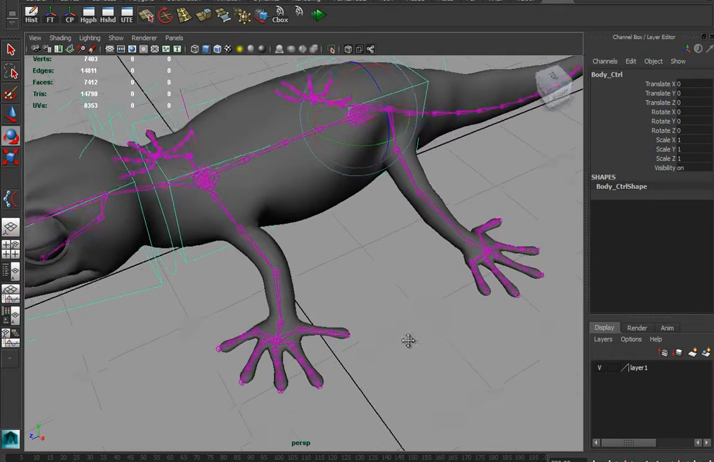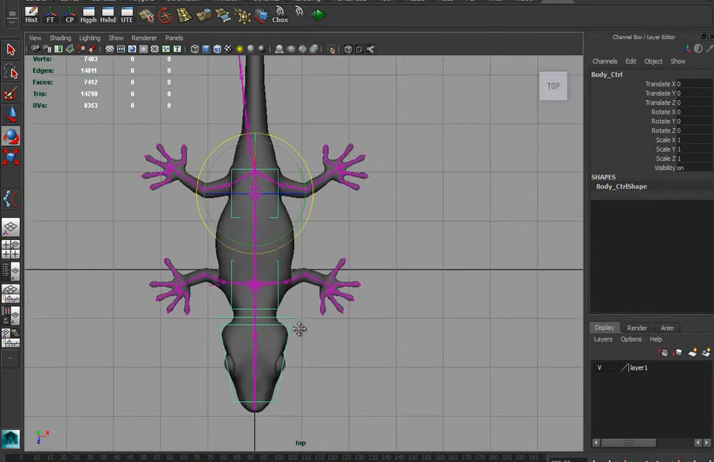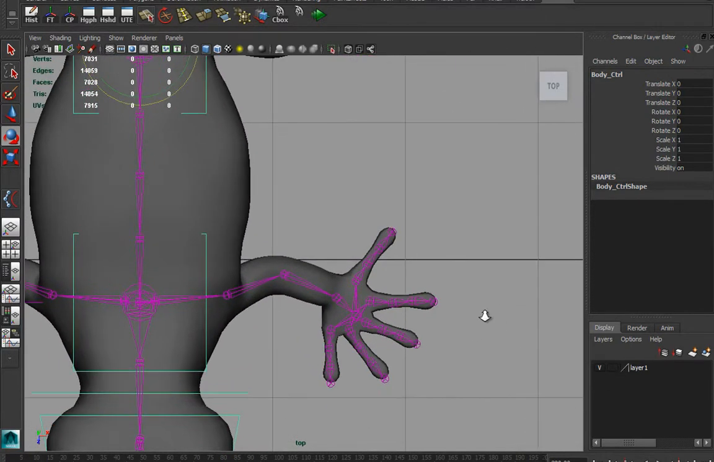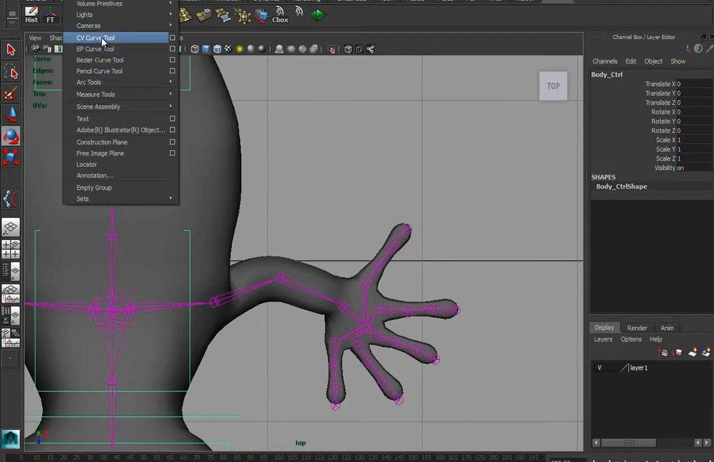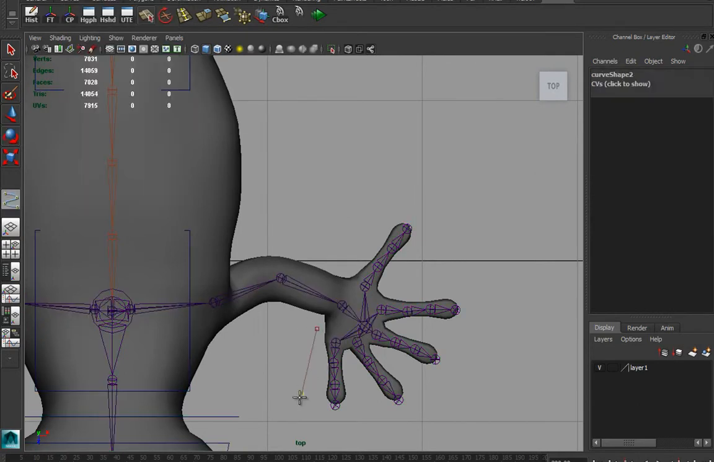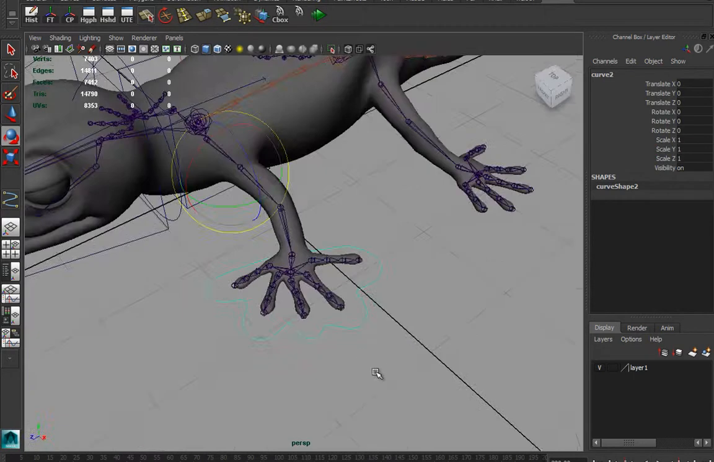Okay, so let's get some feet. I'm just going to go into the top view, and I want to make a nice little controller for my feet. I'll go in here to the Create CV Curve tool, and I'll trace out some kind of nice shape, like an oven mitt for geckos. And I can stop, say there, enter, and we see my curve sitting here on the ground.